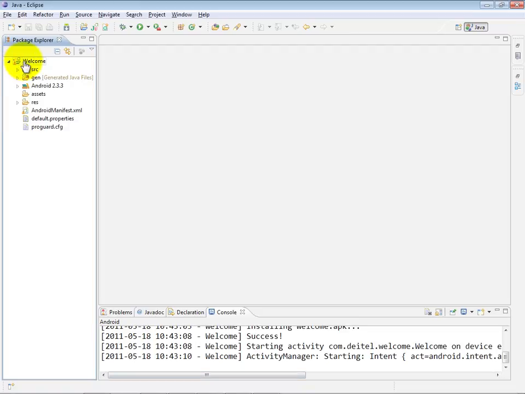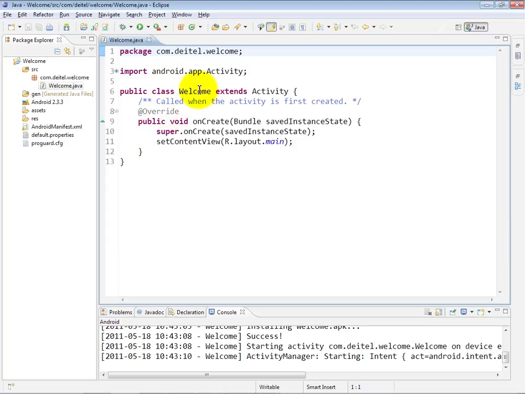And if I expand the project's node here, you can see that we get a number of different subfolders and files associated with the app. The source folder is going to store all of the source code, the Java source code for your app that you create. And as you can see here, it created a package node that contains a welcome.java source code file. And if I open that up, you can see the class name that I chose for my activity, which is extending the base class or superclass activity from the android.app package. So this code was all auto-generated for me. Notice it's also placed into the specific package name that I chose.